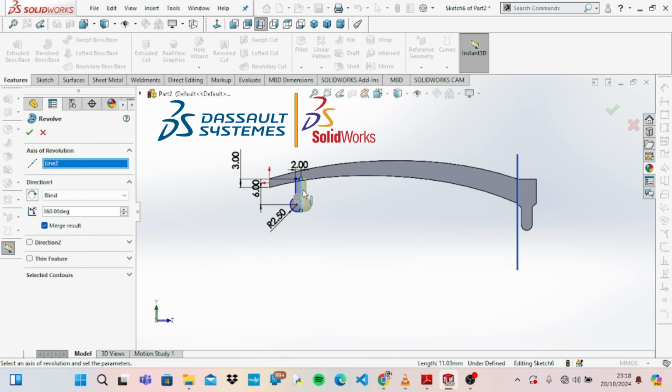So yeah, we use the Loft feature to create this. We also used Extruded Cut, Extrude, Revolve, and a lot of other tools to create this.